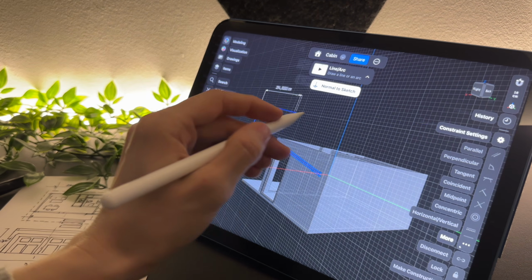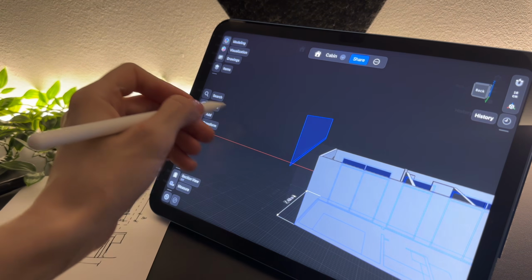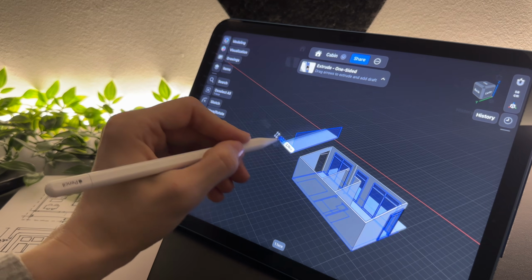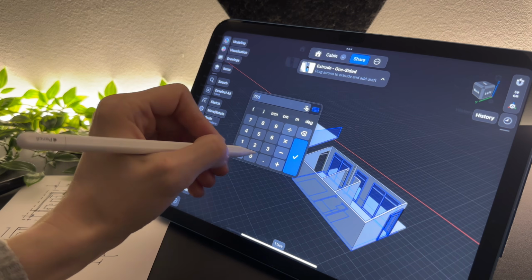I will sketch half a rectangle along the roof lines and extrude it directly through the cabin. As you can see, that automatically cuts the walls to the exact angle we need. Then I can extrude the actual roof and position it right on top of the cabin.